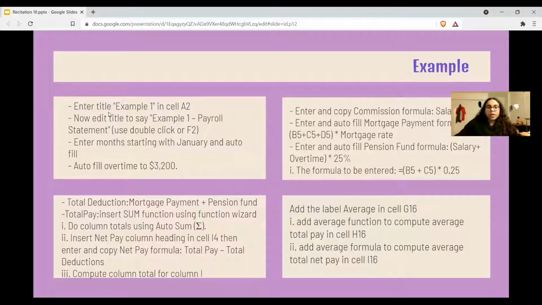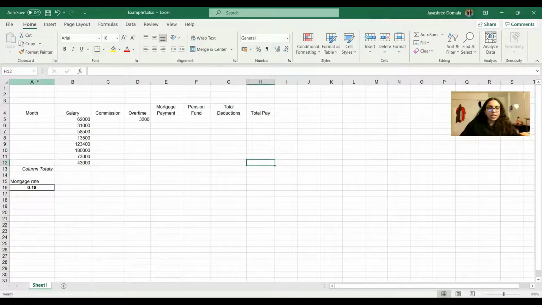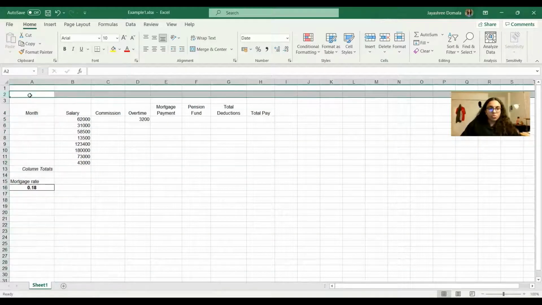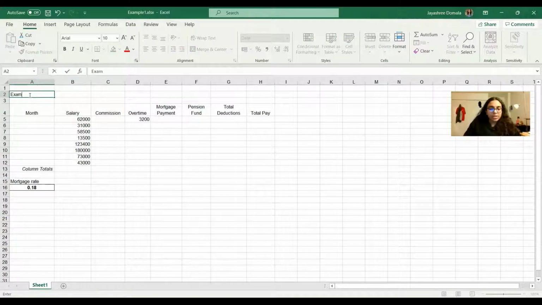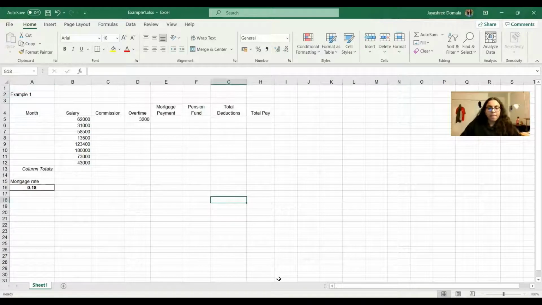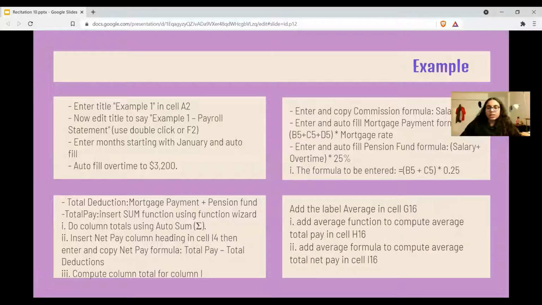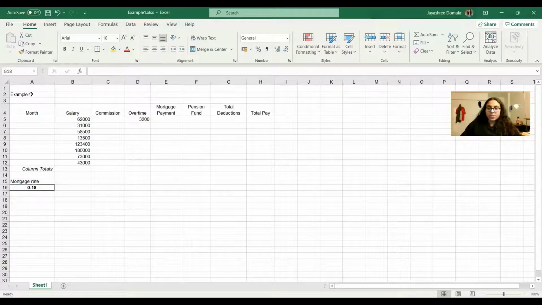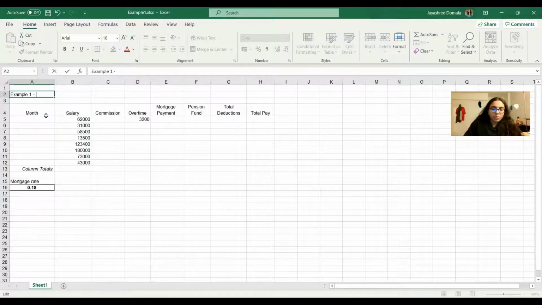So the first is you have to enter the title example 1 in cell A2. So we go to cell A2, which is column A, row 2, which will be this, and we can type example 1. Then the next thing asked to be done is edit the title to say example 1 payroll statement. So as we have seen before, to edit any cell, we can double click or press F2. So we can write example 1 payroll statement.